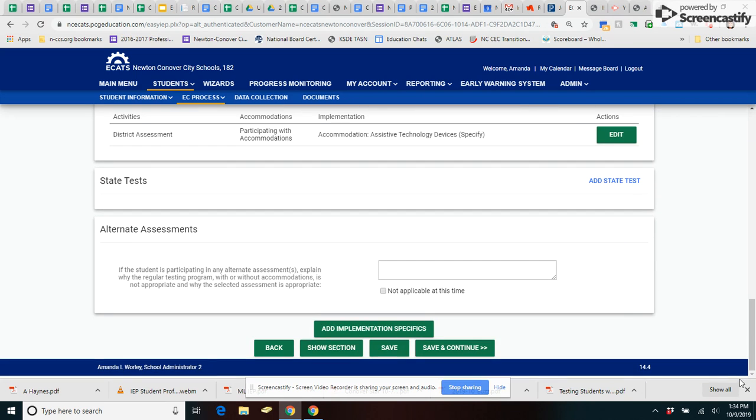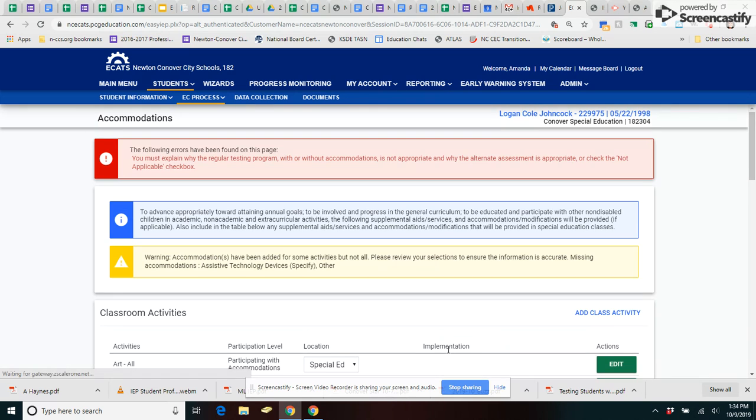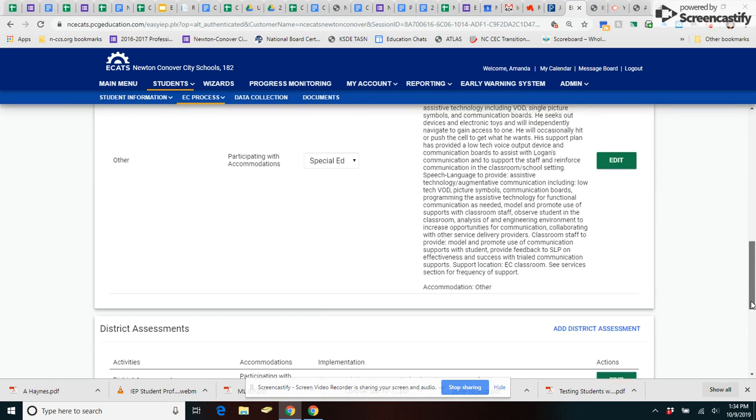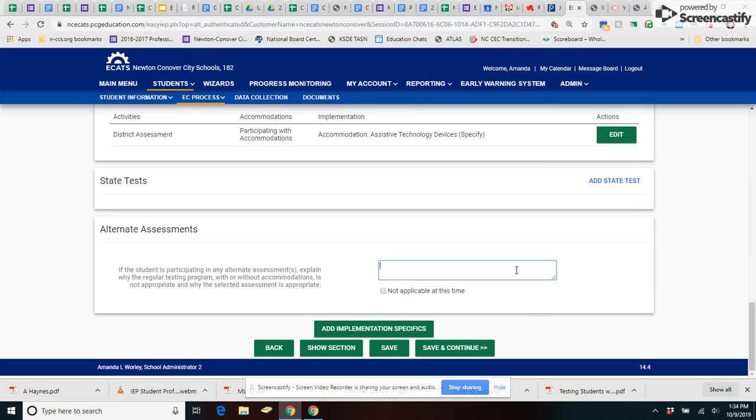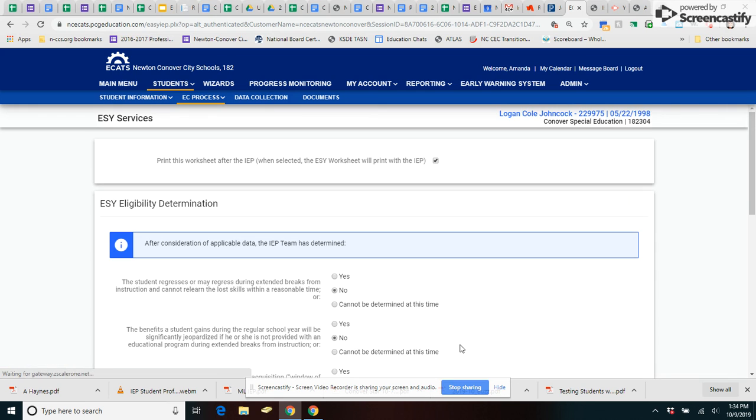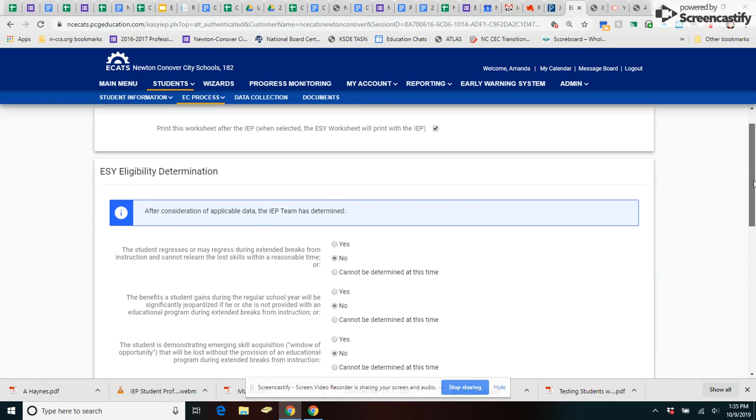Scroll back down. And that's all you have for this section. So you want to make sure you save and continue. And then, oops, I have an error because I did not put anything in my alternate assessment box. So I'm just going to put that for right now so I can save and continue and you can see what comes next. This is the easiest part of the whole process.